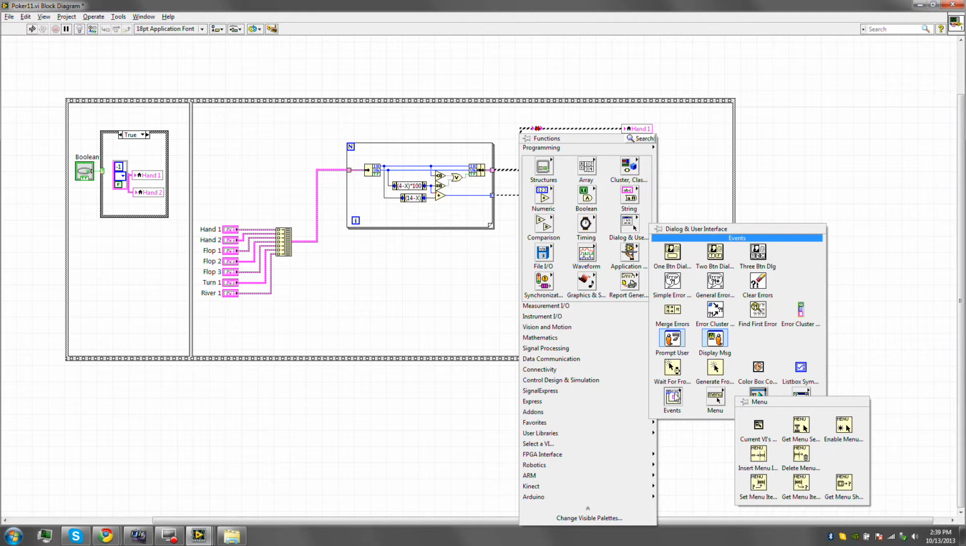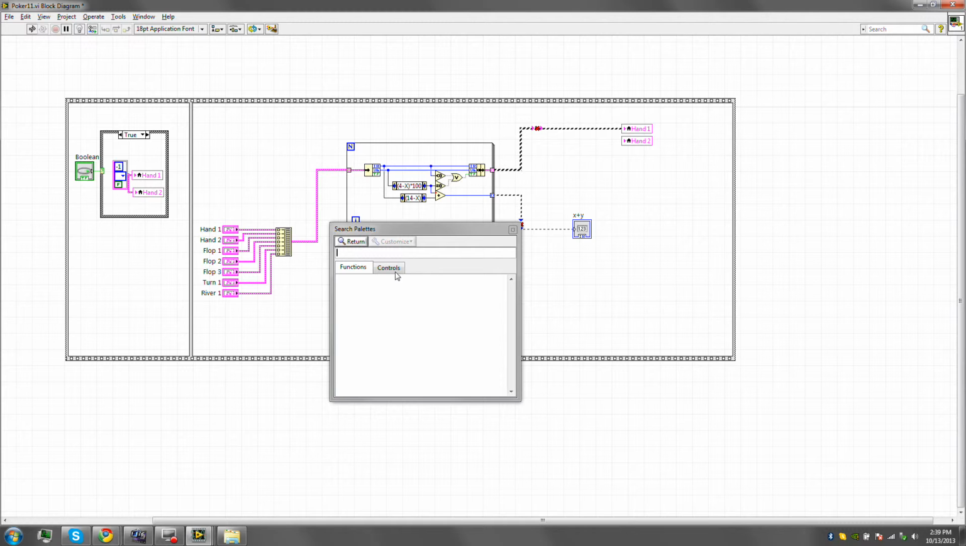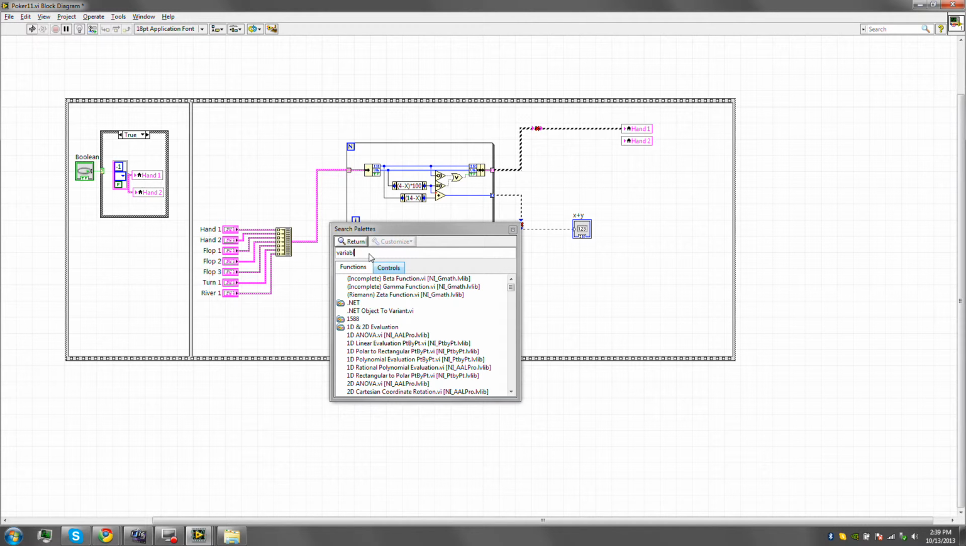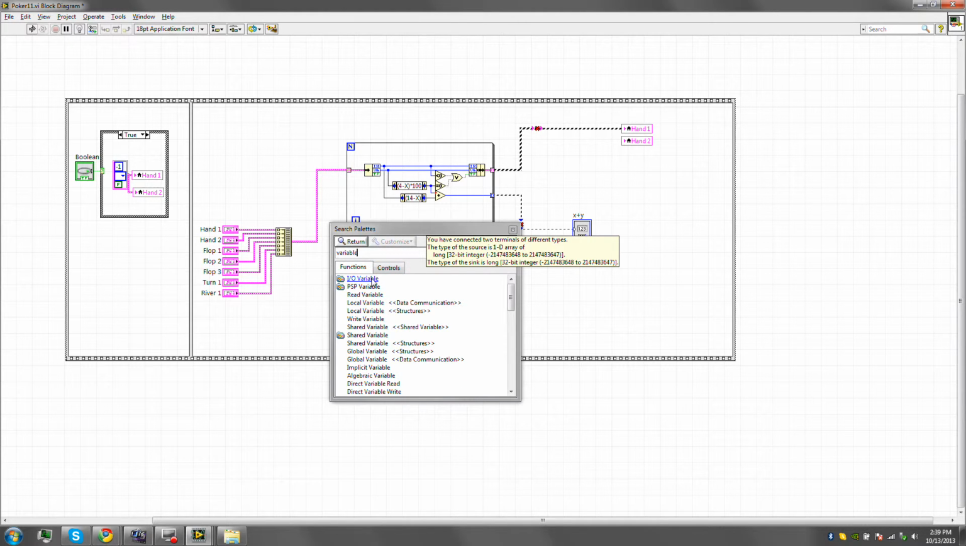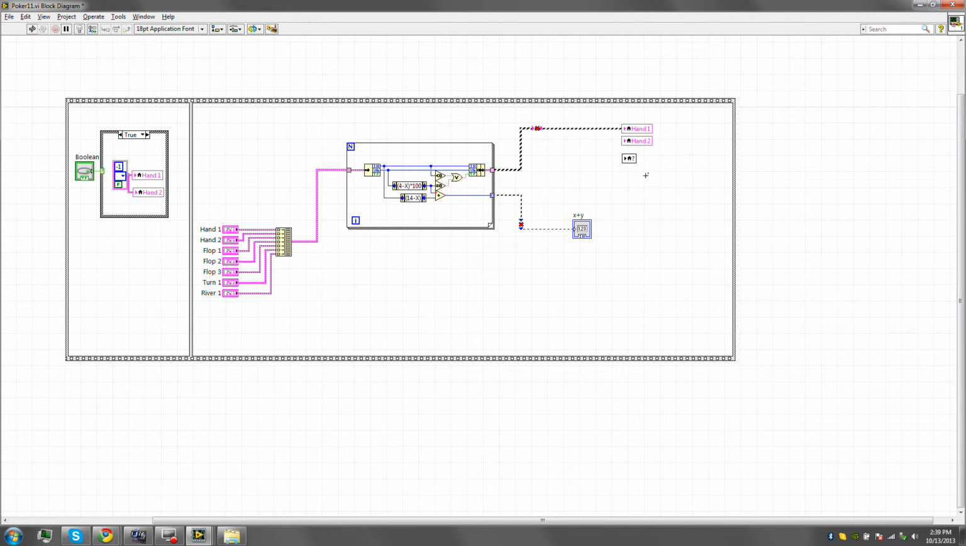Inside one of these should be a thing that has the variable. Can't seem to find it. I'm gonna search for it. Variable, and hopefully I'll remember where it is. Local variable data communication. Oh, it's under data communication.